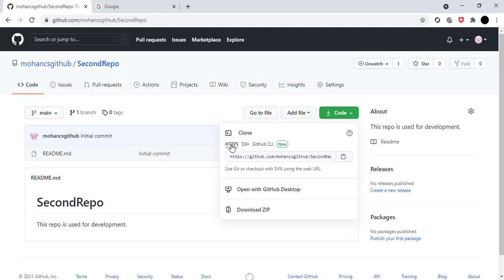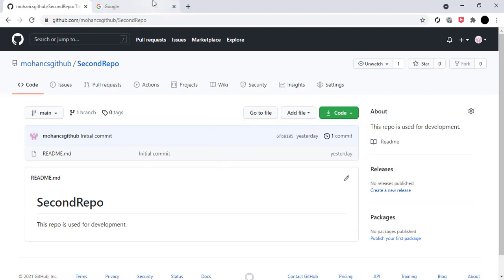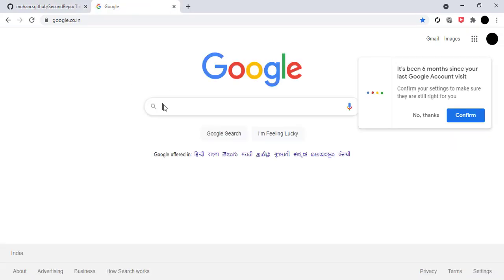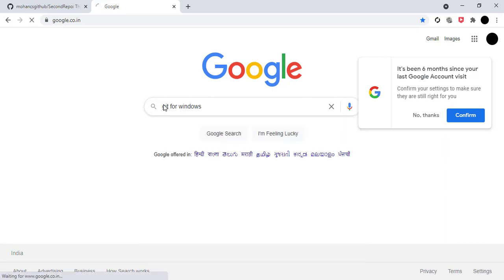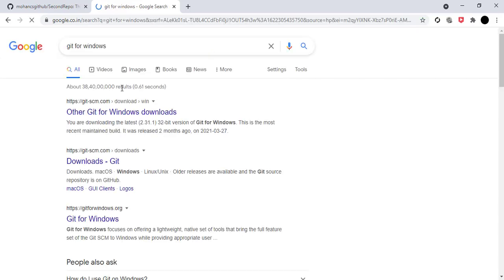For this I need to install an application called Git to configure this HTTPS URL, because that is related to Git and GitHub. To get this Git application, just type in the Google search bar: Git for Windows, because this application we need to configure on our Windows machine. As per requirement you can configure it for macOS or a different operating system.